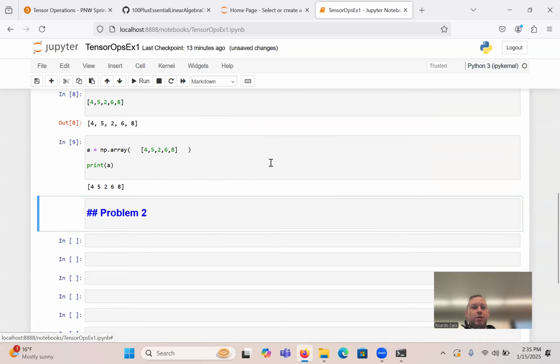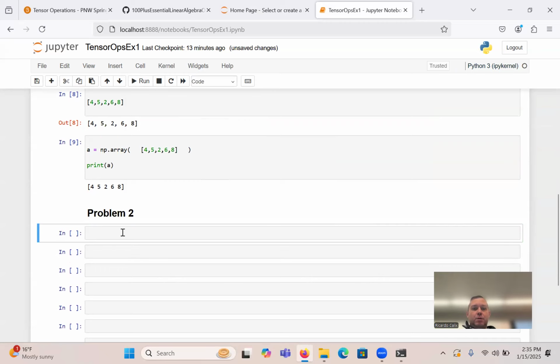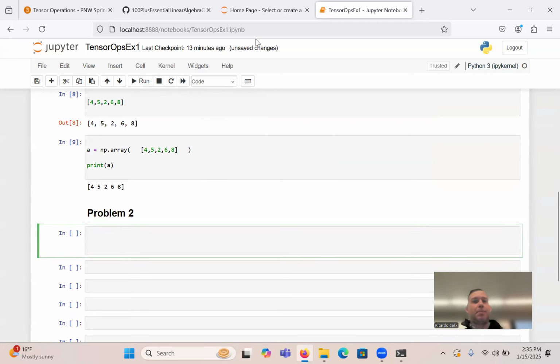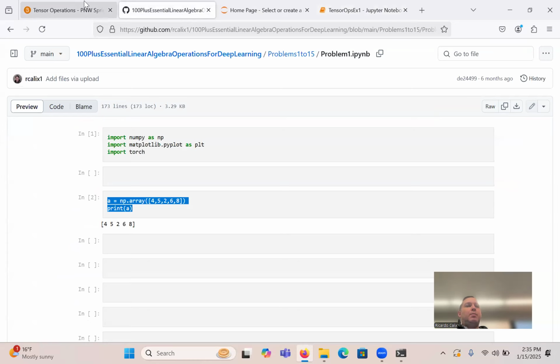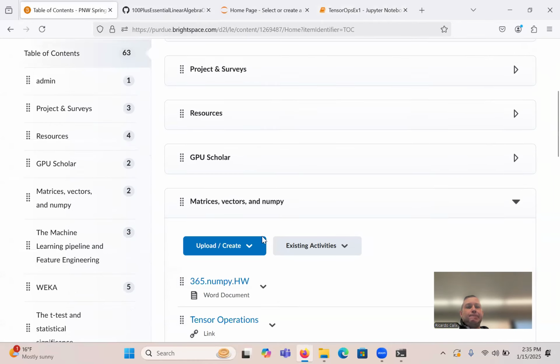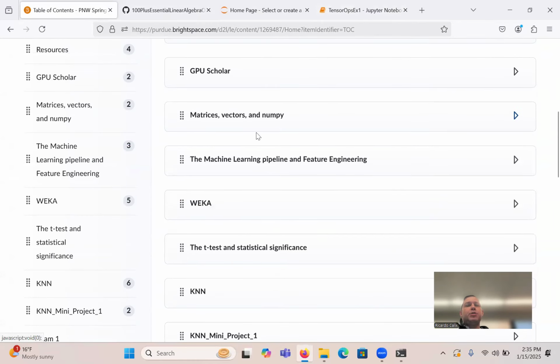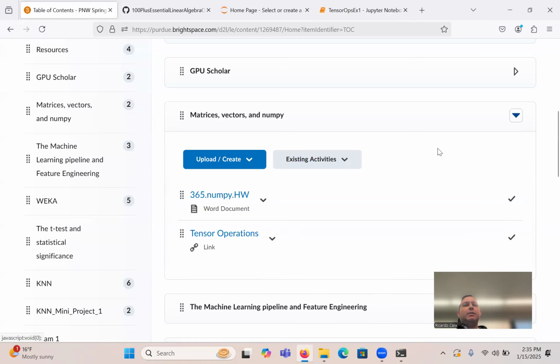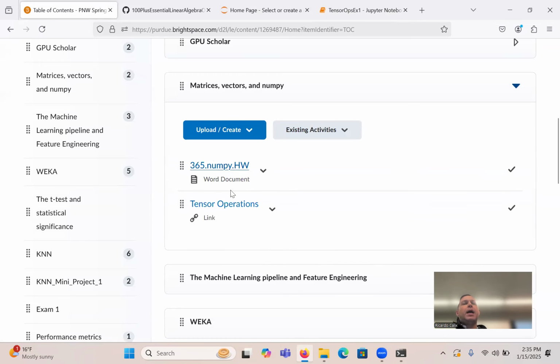Make that markdown, run it. All right, so let's do the next one. Again, remember, I added in my table of contents, in the module matrices, vectors, and NumPy, I added this link. So we'll need to understand and discuss over time what exactly is a vector, what exactly is a matrix. But for now, just think of it this way.